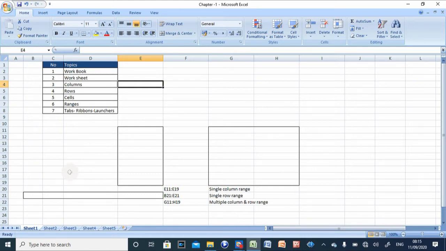Now coming to the second term, what's a worksheet? If you see down here, you can see sheet number 1, sheet number 2, sheet number 3, sheet number 4, 5 and so on. So these individual sheets are known as worksheets, and all these worksheets collectively are known as a workbook. So now we understood the concept of workbook and worksheets.